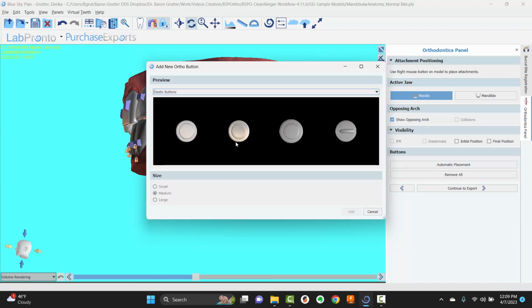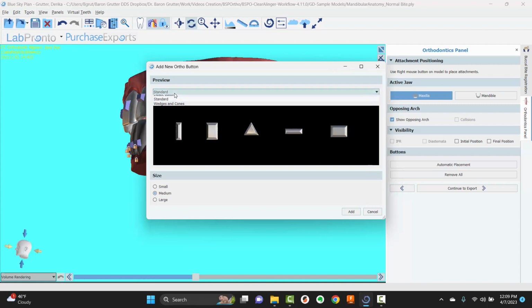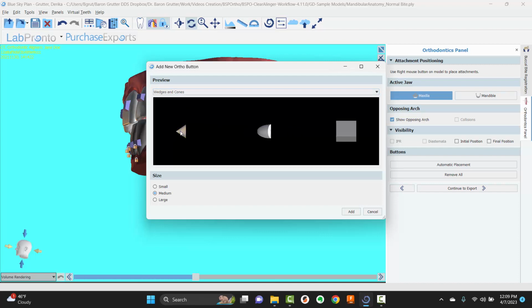These aren't going to be used for aligners so much, but they're showing you what an elastic button would look like. These are your standard buttons, vertical, horizontal rectangles, triangles, and then your more advanced buttons like cones, sliced ellipse, and then wedges. Wedges can be used for bite opening cases or for intrusion, but also used for leveling the bite, deep bite cases. And they can also be used for extrusion and whatnot.